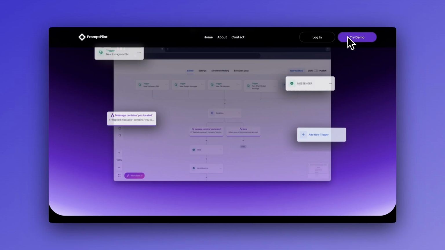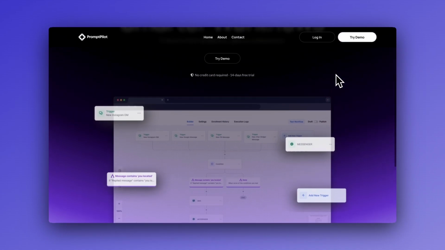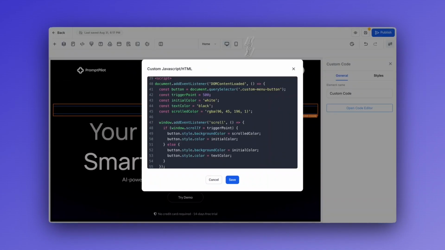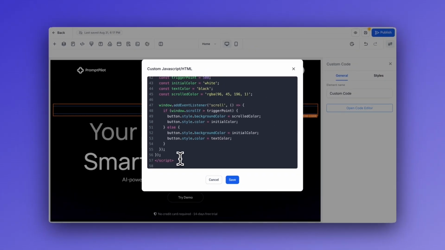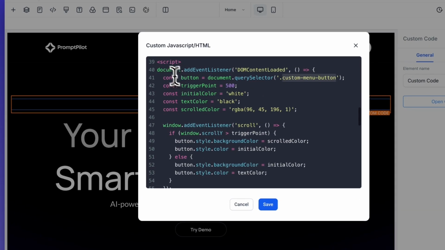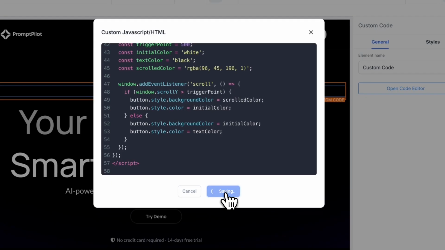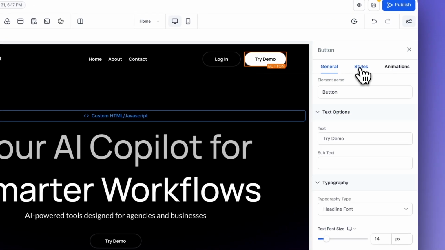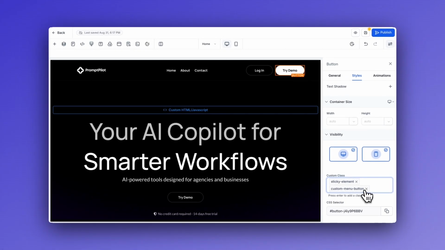Of course, you have this effect here with the button that changes colors based on your scroll position, but this is achieved with a bit of custom JavaScript. And the custom JavaScript is this one right here. You can pause the video and copy exactly what you see on the screen. As you can see, we have the custom menu button, and you need to copy everything in this script. Perfect. Click save, of course, and then click on this button, go to styles, and scroll down, add custom menu button.